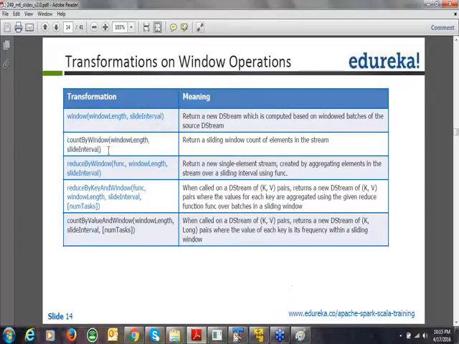Then countByWindow. You can also say countByWindow. It returns a sliding count of elements in the stream. So it just returns the count across different batches.